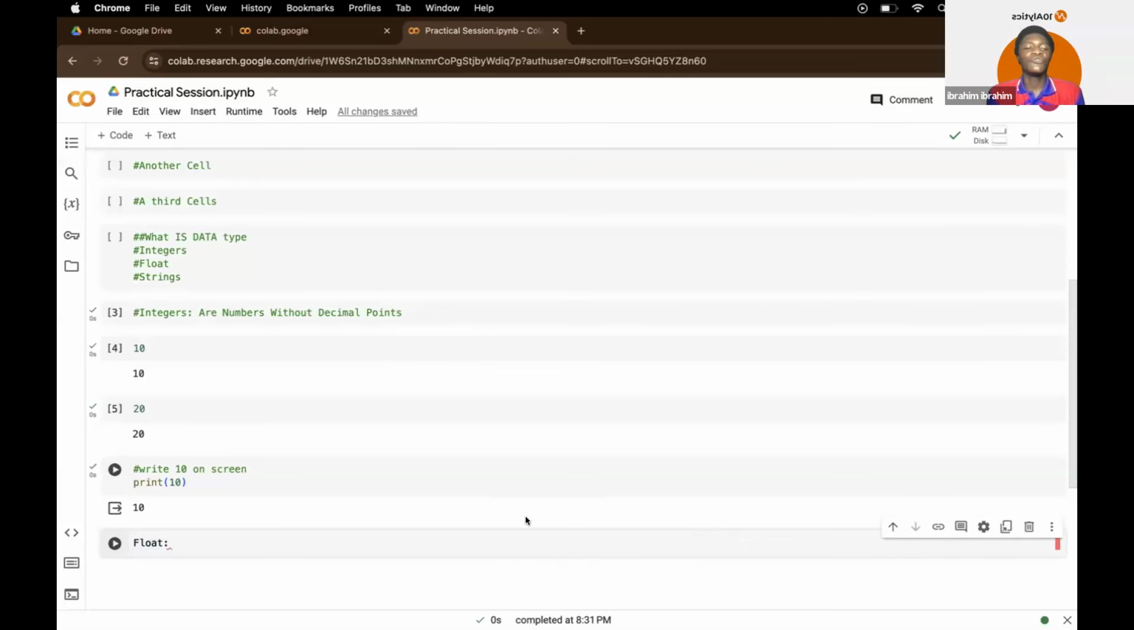for this particular demonstration. So my question is this: if integers are numbers without decimals, who can tell me what floats are? I'll repeat myself again, and that's an opportunity to say in the class. If integers are numbers without decimal points, what are floats? Right. So Asha says floats are numbers with decimal points. Exactly. Floats are numbers with decimal points, right?